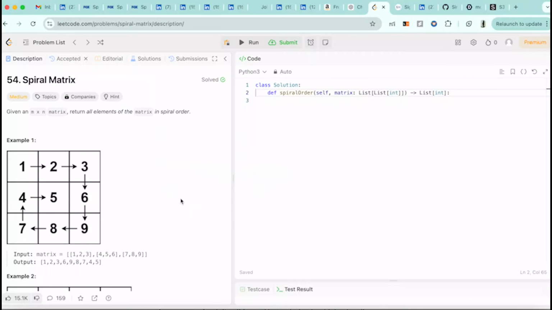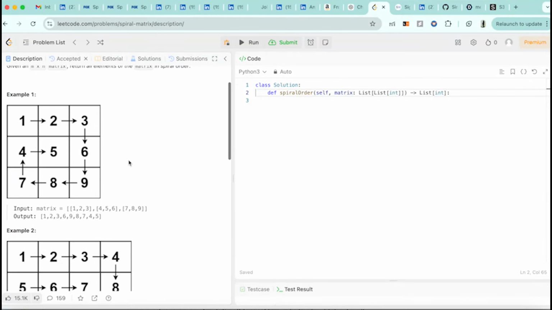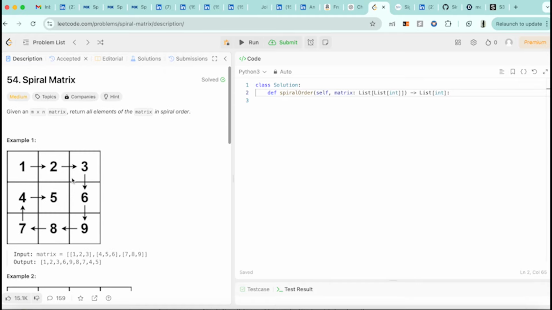Hello guys. So in today's video, I'm going to explain how to solve problem number 54, that is Spiral Matrix, which is of medium category. In this question, we are given a matrix and we have to traverse it in a spiral direction as shown in the example. So let's see how we are going to approach this problem.